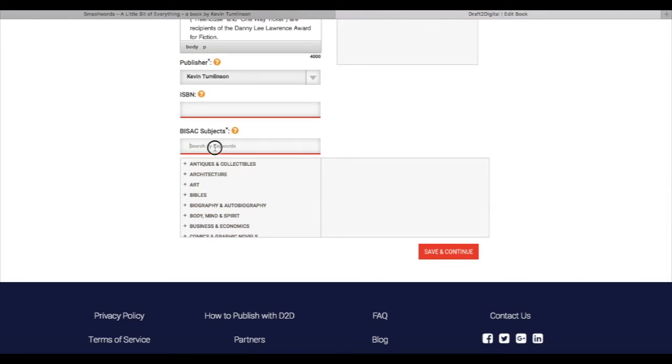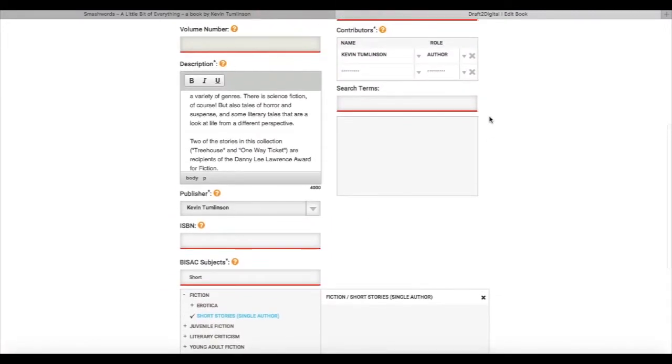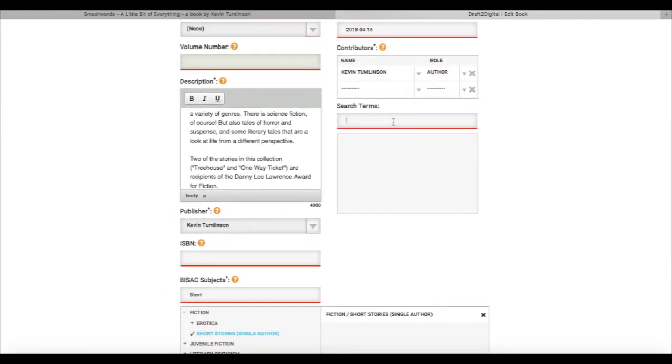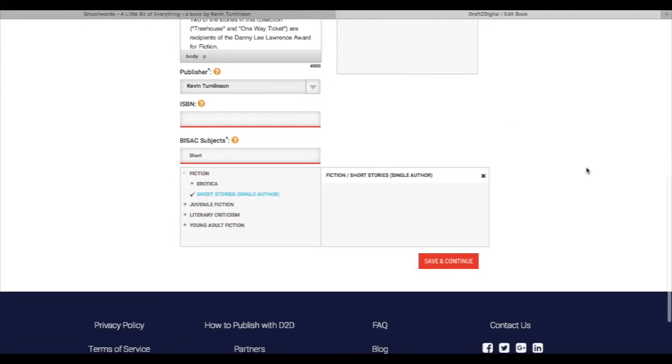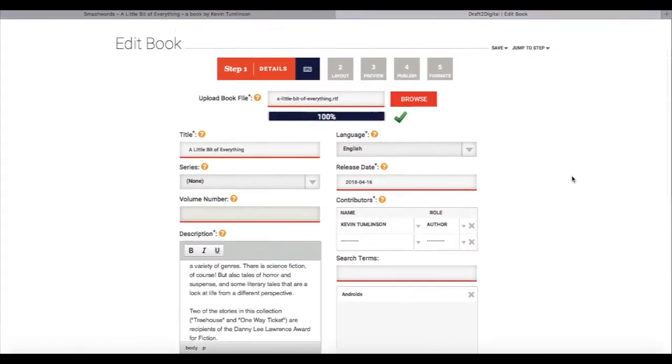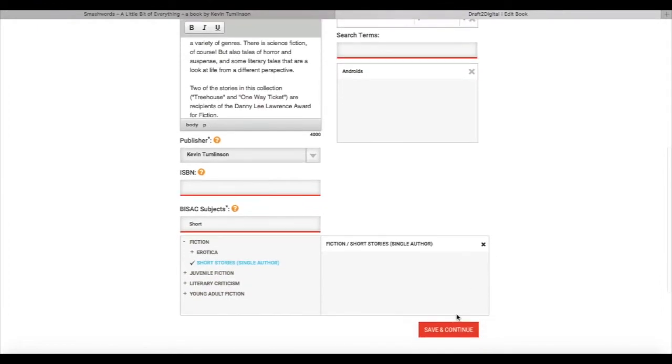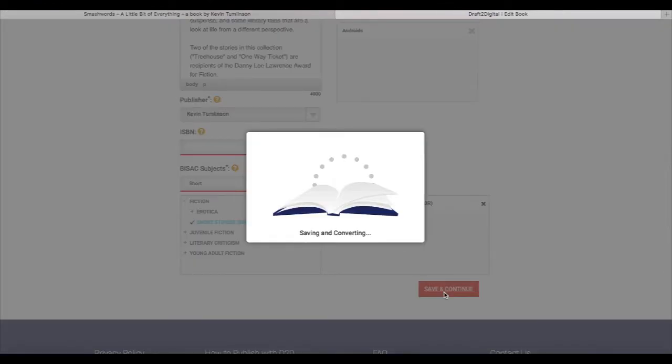You can decide on your categories here. Let's see if I can choose short story single author. I could do key terms, anything I want. Let's say androids. Oops, accidentally hit tab out of that. You can do your standard 5 to 7 keywords. And then that's it for setup on this page. You hit save and continue.